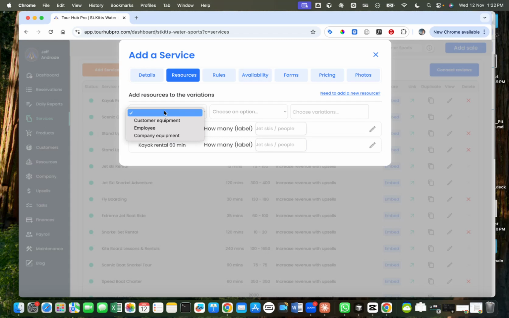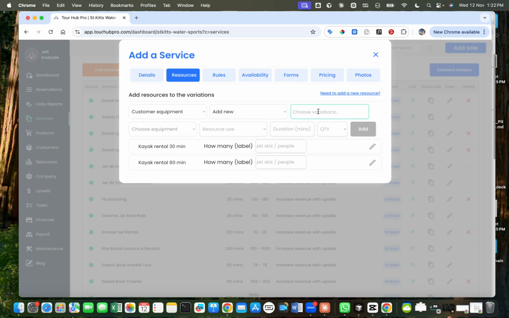Now for this kayak rental tour, what we will do is it's a very simple one where essentially all they're doing is we're lending out a kayak and they can rent it for that amount of time. So we'll say that's a customer equipment. And now you have add new, or you can add it to a variation. Since we don't have any things created yet, we'll have to add new. And then you choose the different variations.